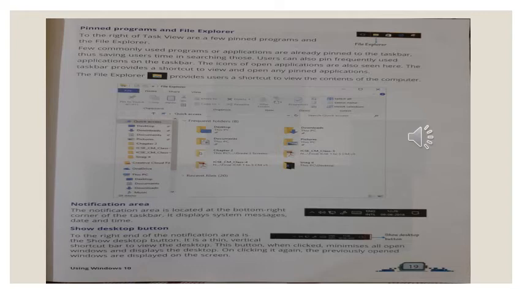Next is notification area. The notification area is located at the bottom right corner of the taskbar. It displays system messages, date and time. So this is the notification area.